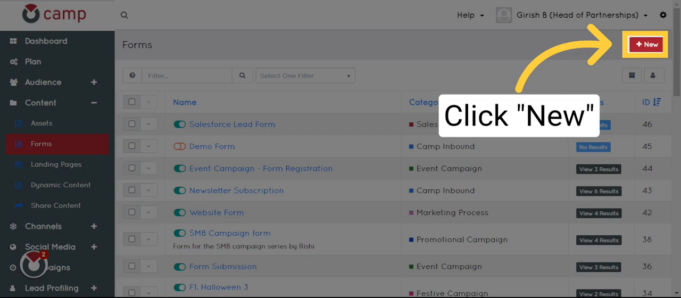Consider the scenario of creating a registration form. Typical fields found in such a form include text fields, select fields, phone number fields, and radio buttons. Here's how you can add these elements to your form.